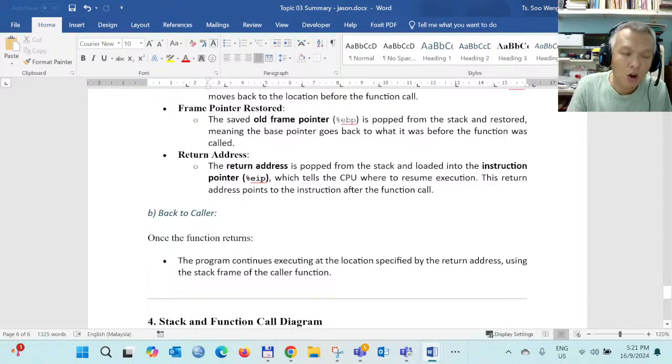So, back to the caller. Once all these are done, the function returns, and the program continues executing at the location specified by the return address, using the stack frame of the caller function.